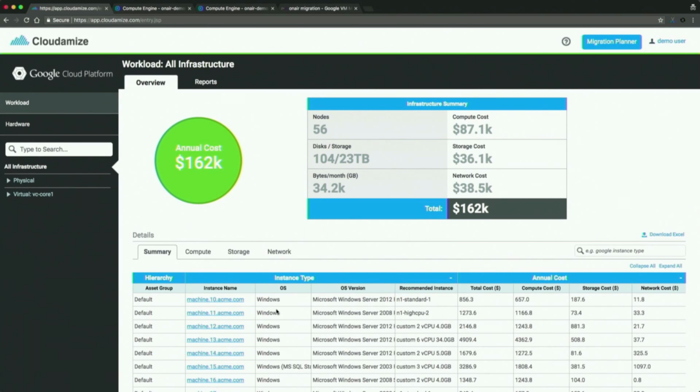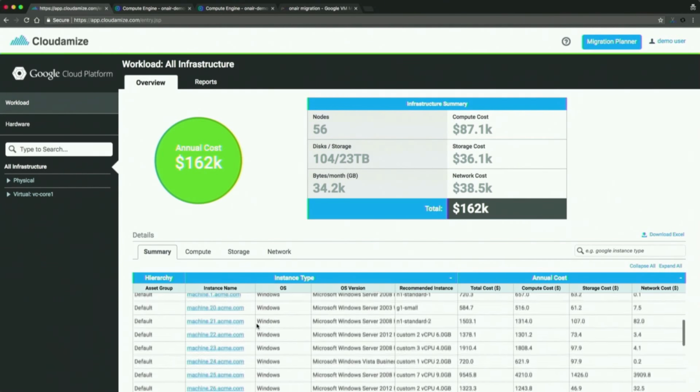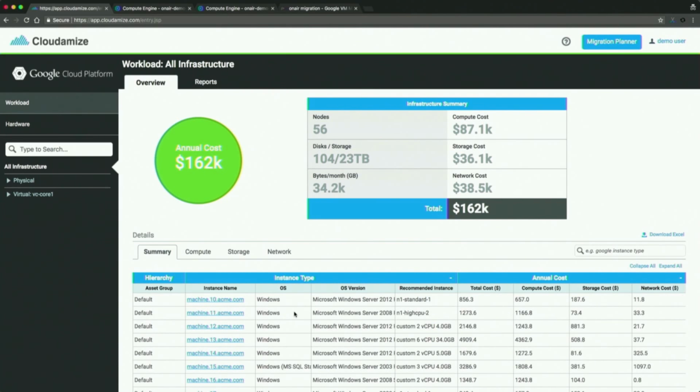And what Cloudomize has done here is show all the machines that it found in the environment, and also different attributes of them, such as the operating system, the recommended instance size, and the costs for compute, storage, and networking. And one thing to point out here is that this workload tab is providing the cost based on your application's usage, not just on the size that the VM is in your environment. So for example, if you have an 8-core, 16-gig VM running in your environment, but really you're only using 8 gigs of that RAM, the workload view would show you the cost for 8 cores and 8 gigs.